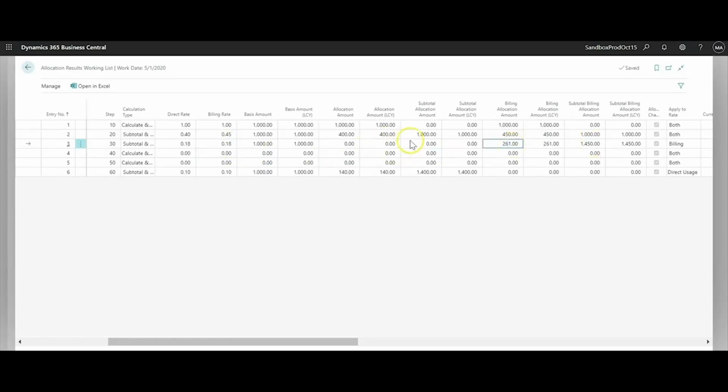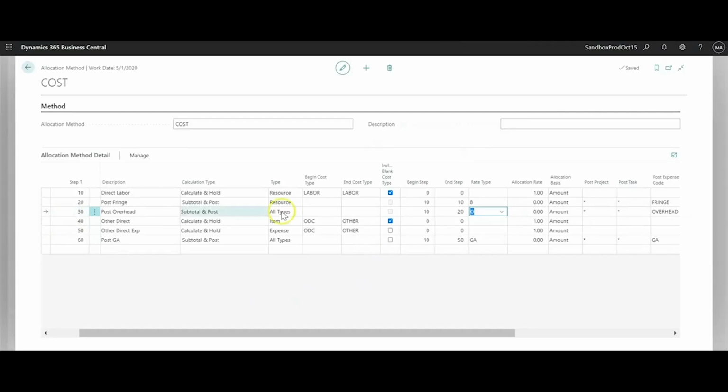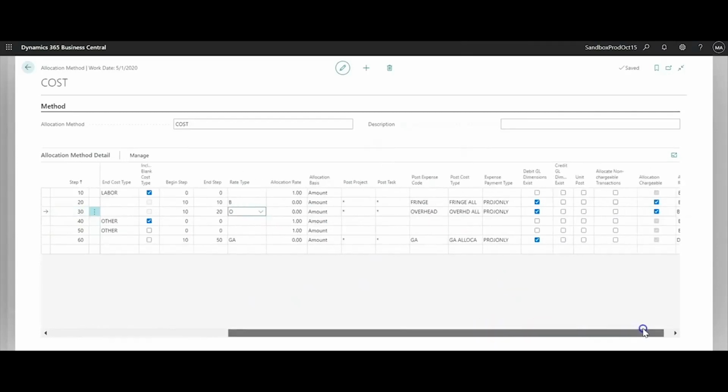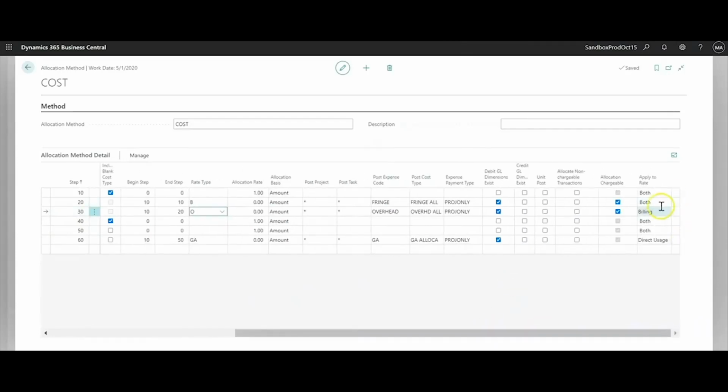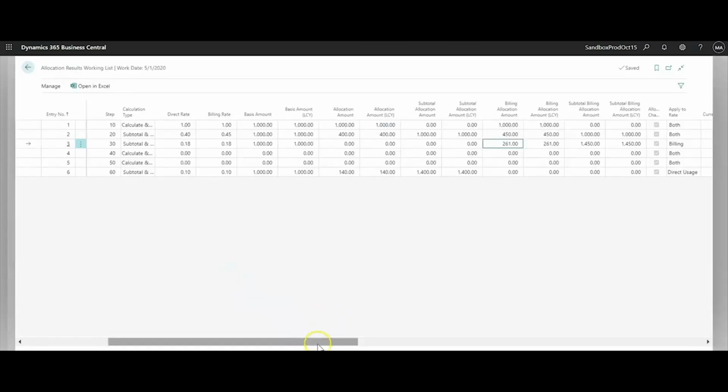You'll notice I do not have an allocation amount on the cost side, but let's see why. So if I go back to my allocation method for the third line, you'll notice I'm only doing a billing rate. So even though there's a cost rate in my setup, it's only applying the billing rate because that's what I've chosen. So then the last line should be direct usage. So I would not expect the billing rate to be calculated and only have cost. So let's check out and see what we have here.